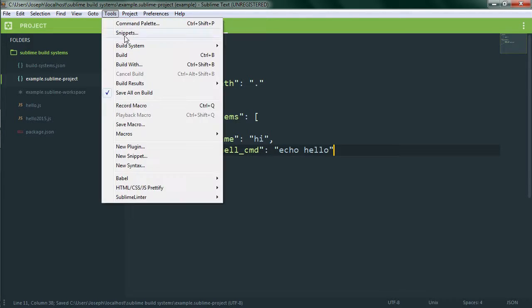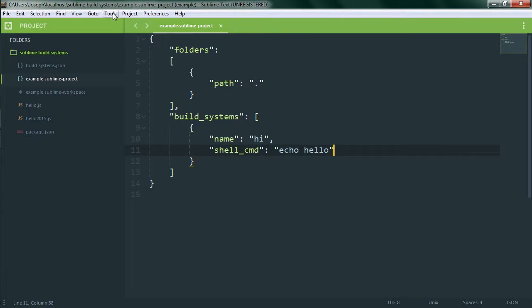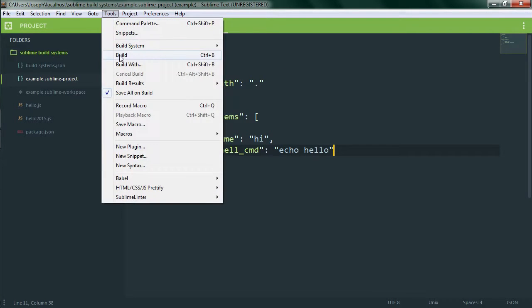Now, if we take a look at our build systems, we'll see our high build system listed near the top, above a separator line that splits the project-specific build systems from the machine-specific build systems. If we had multiple build systems defined in that array in the project file, they'd each appear up here. Now, let's select our build system and run it, and we'll see our expected build results below.